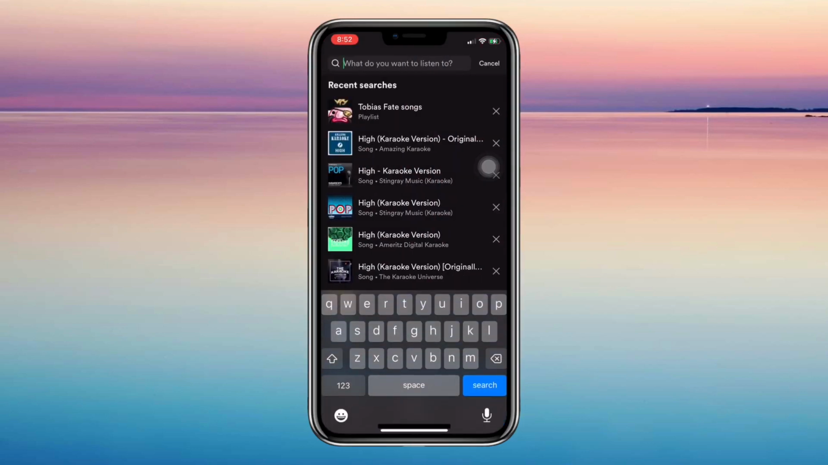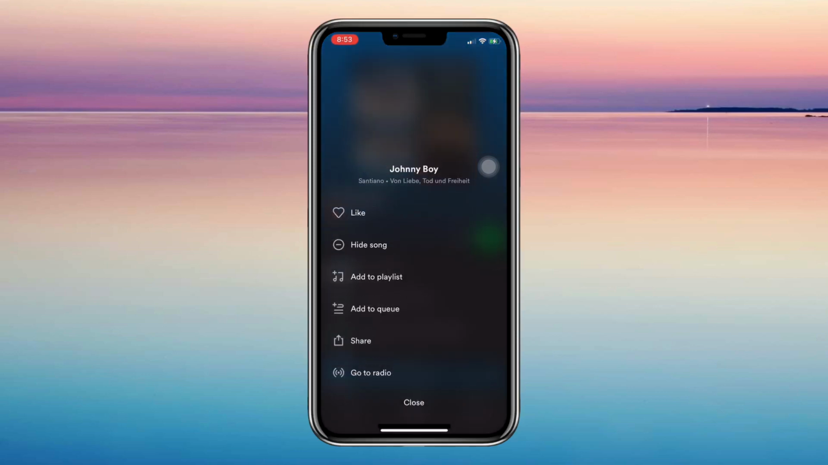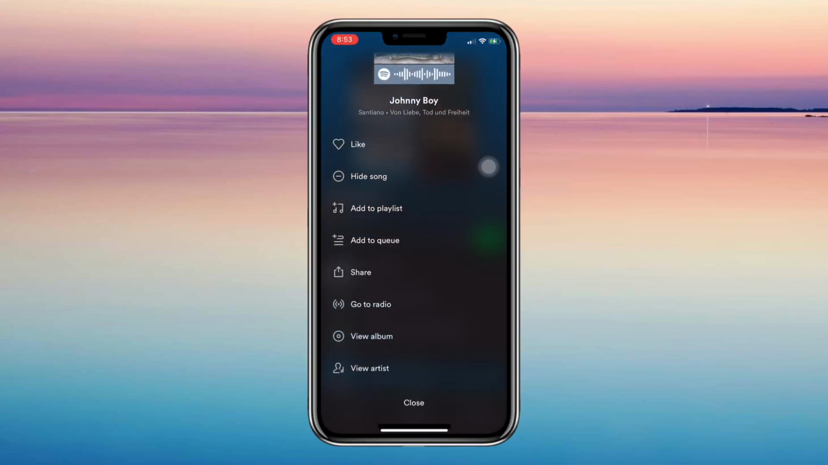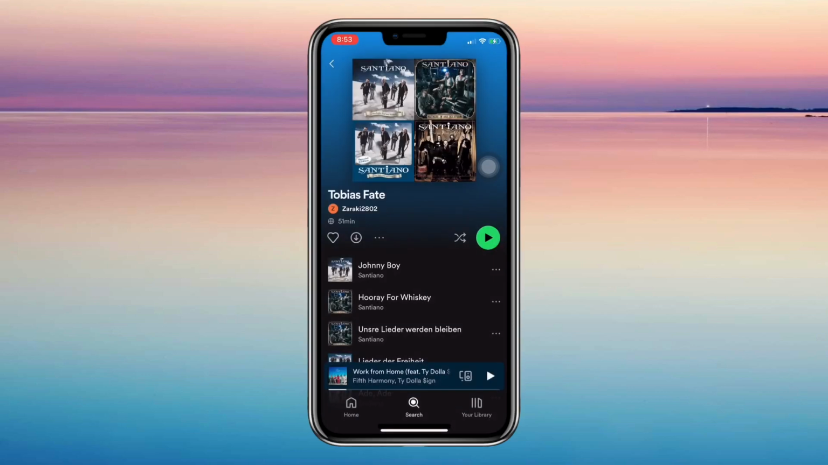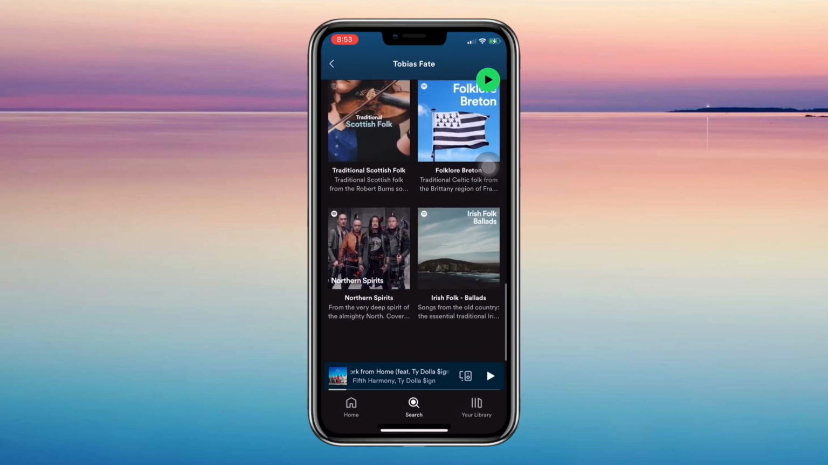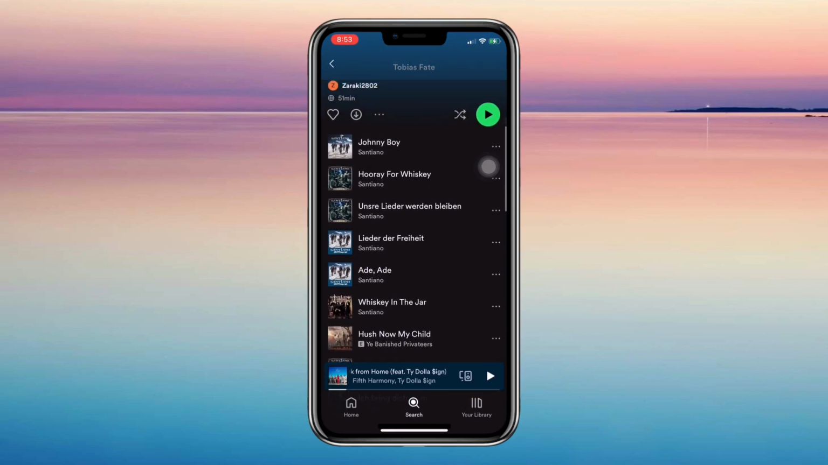You might notice that you have these three dots at the right side of the screen that allows you to like the song or hide this song from that playlist. Regardless of which option you choose, nothing will pop up.